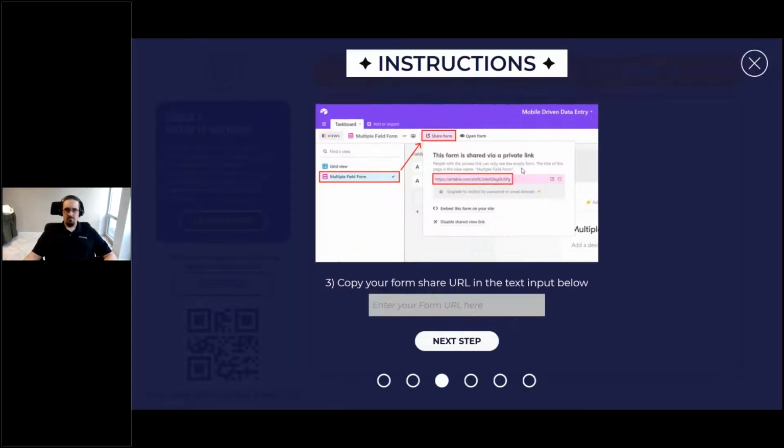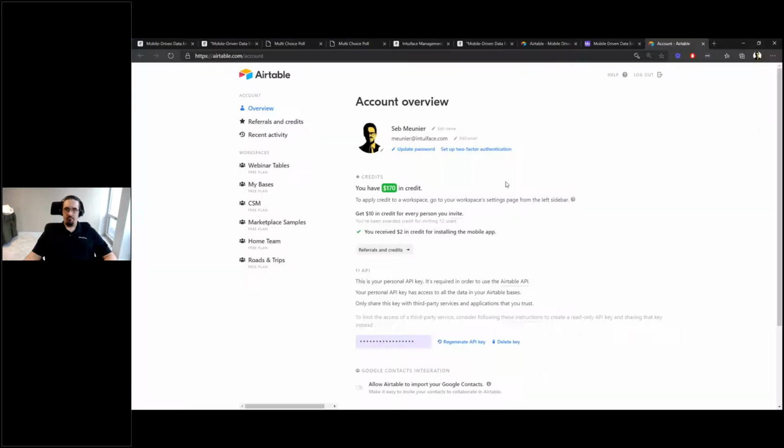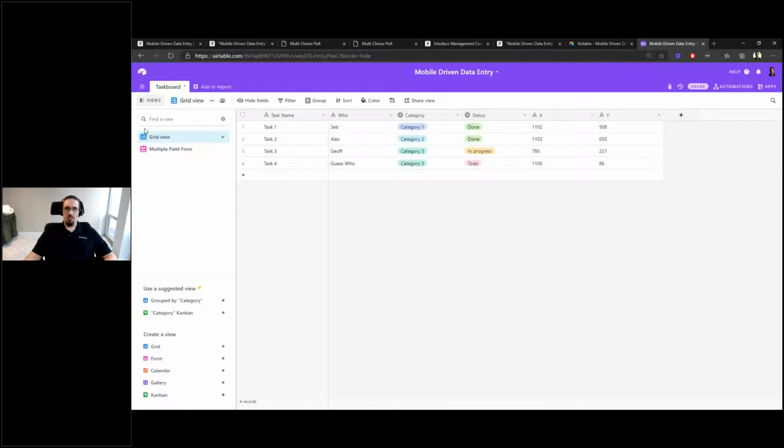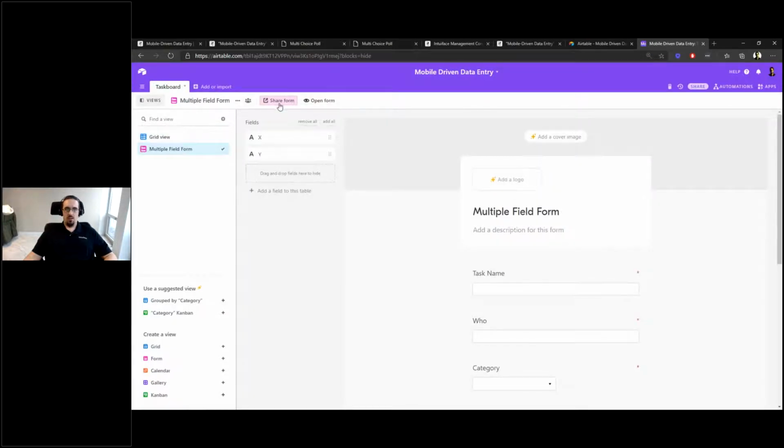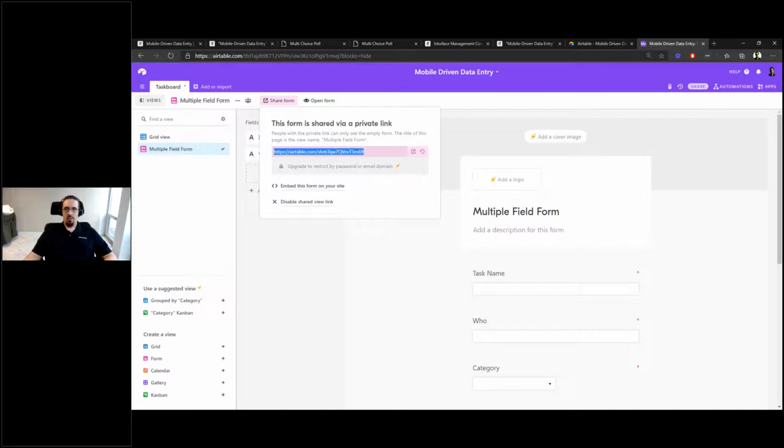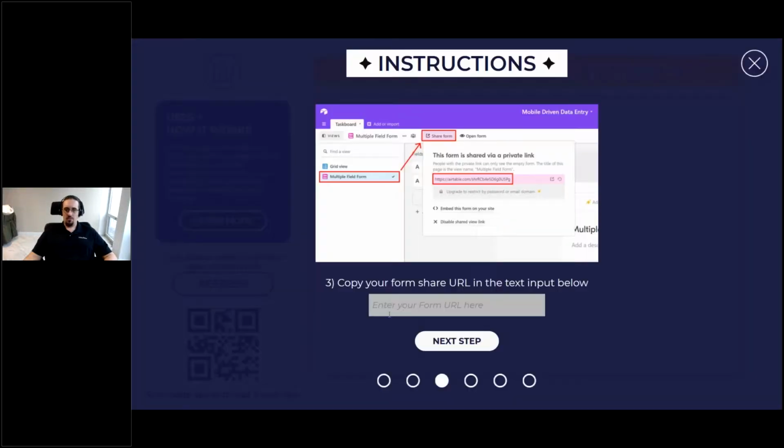Next step. Going back to the base, we need to copy the form share URL. That's the URL which will bring you to the form to enter the data. So I need to go into the form view, share form, and copy this. Going back to my table here, this is the form, share form. That's the URL I need, right? I'm copying this, going back to the experience, and that's the link I need to enter. This will be encoded as the QR code. Next step.